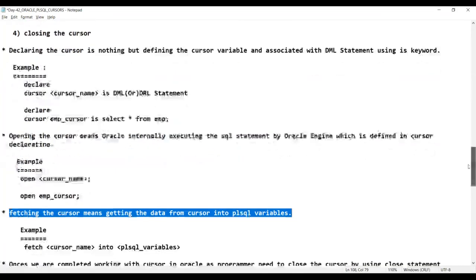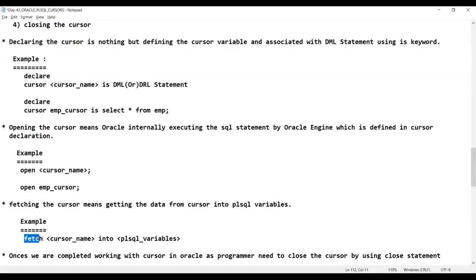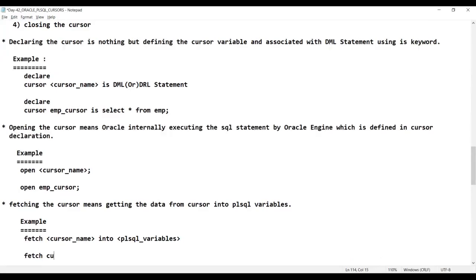How can you fetch the data from the cursor? Use the fetch keyword, the cursor name, and into PLSQL variables. That's all. So here it is: fetch emp_cursor into emp number, or employee number, or employee name, or employee salary, or employee job. Whatever data we have in the cursor, we are getting through the fetch clause, using the fetch keyword and dumping it into variables.